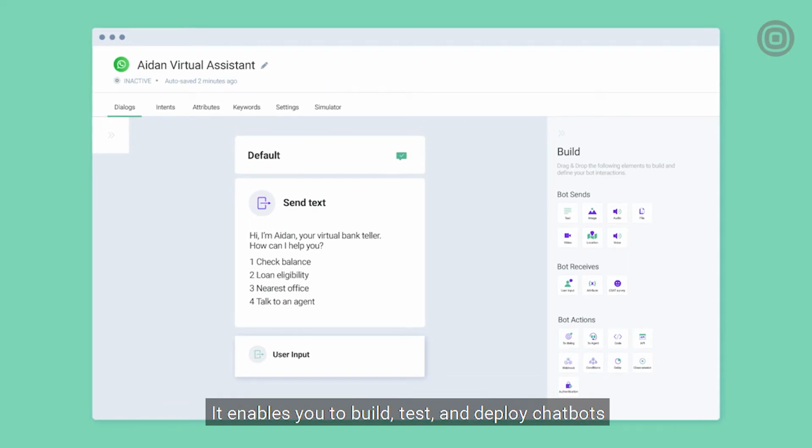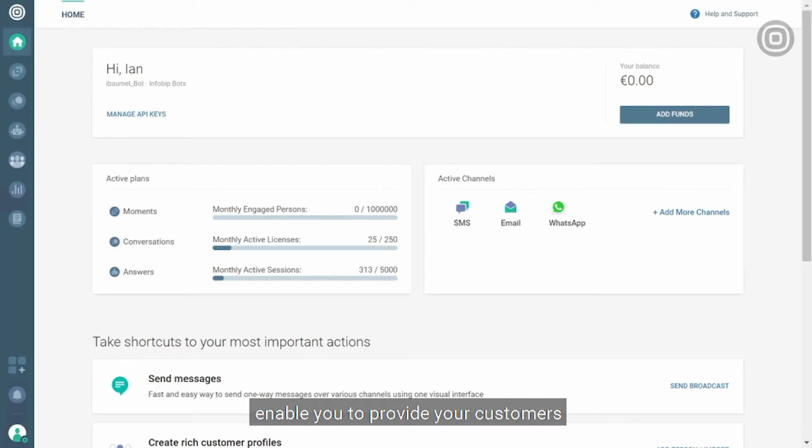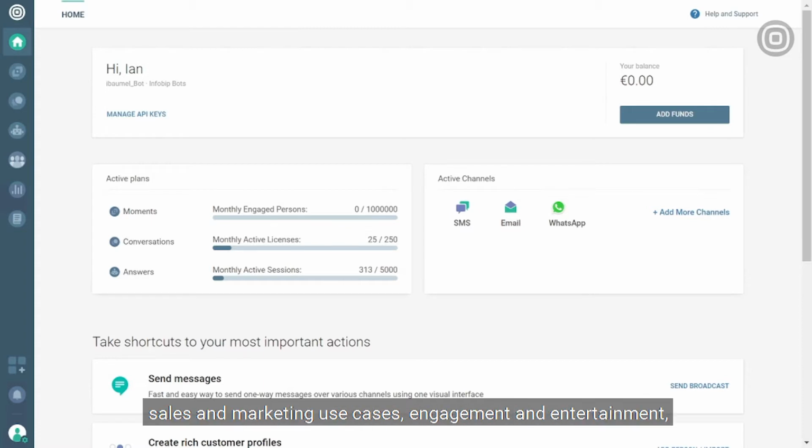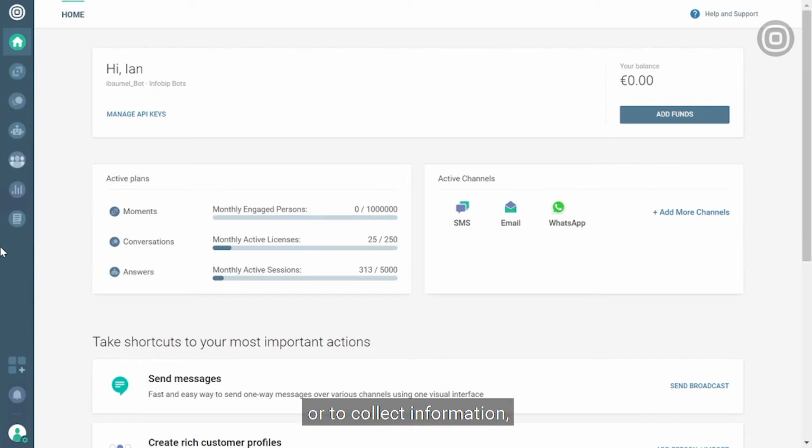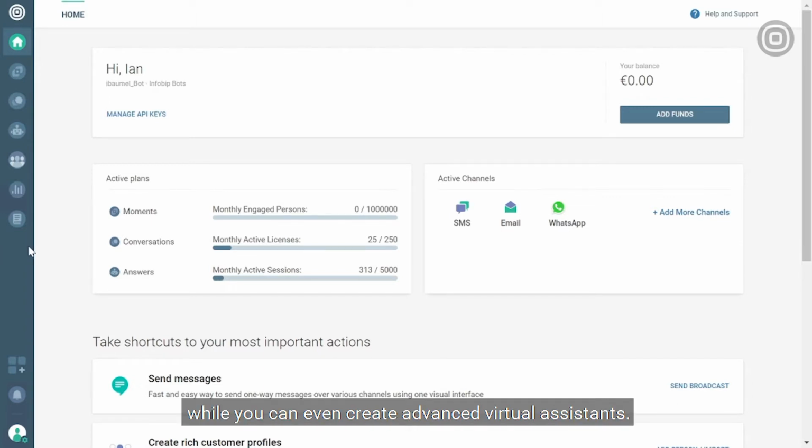It enables you to build, test, and deploy chatbots that provide timely and accurate reactions, i.e. answers, to your customers' questions, statements, or actions, hence the platform's name. Chatbots built on Answers enable you to provide your customers with automated support and can be used for different sales and marketing use cases, engagement and entertainment, or to collect information, while you can even create advanced virtual assistants.